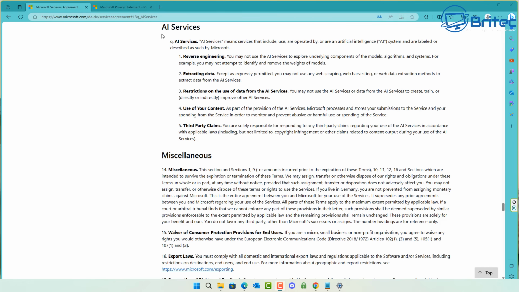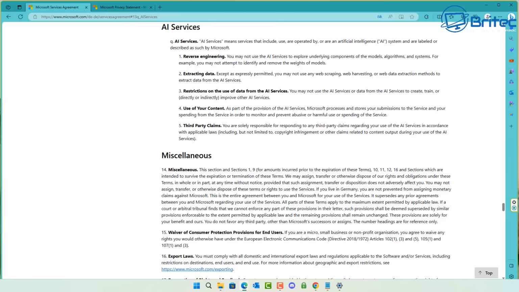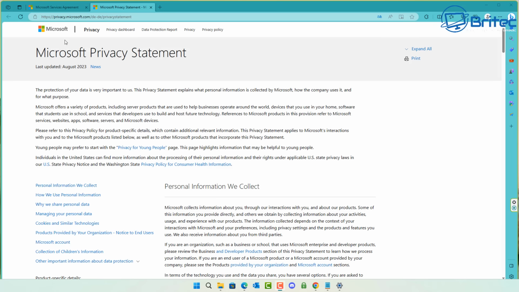So here as well, they've also done some AI. They've added some AI information inside here. As you can see, reverse engineering, extracting data, restrictions to use of data from AI services and things like that. And there is one part here where it says use of your content as well. As part of the provision of the AI services, Microsoft processes and stores your submissions to the service and your output from the service in order to monitor and prevent abusive or harmful use of the service. So basically everything you submit on there will be stored and collected.